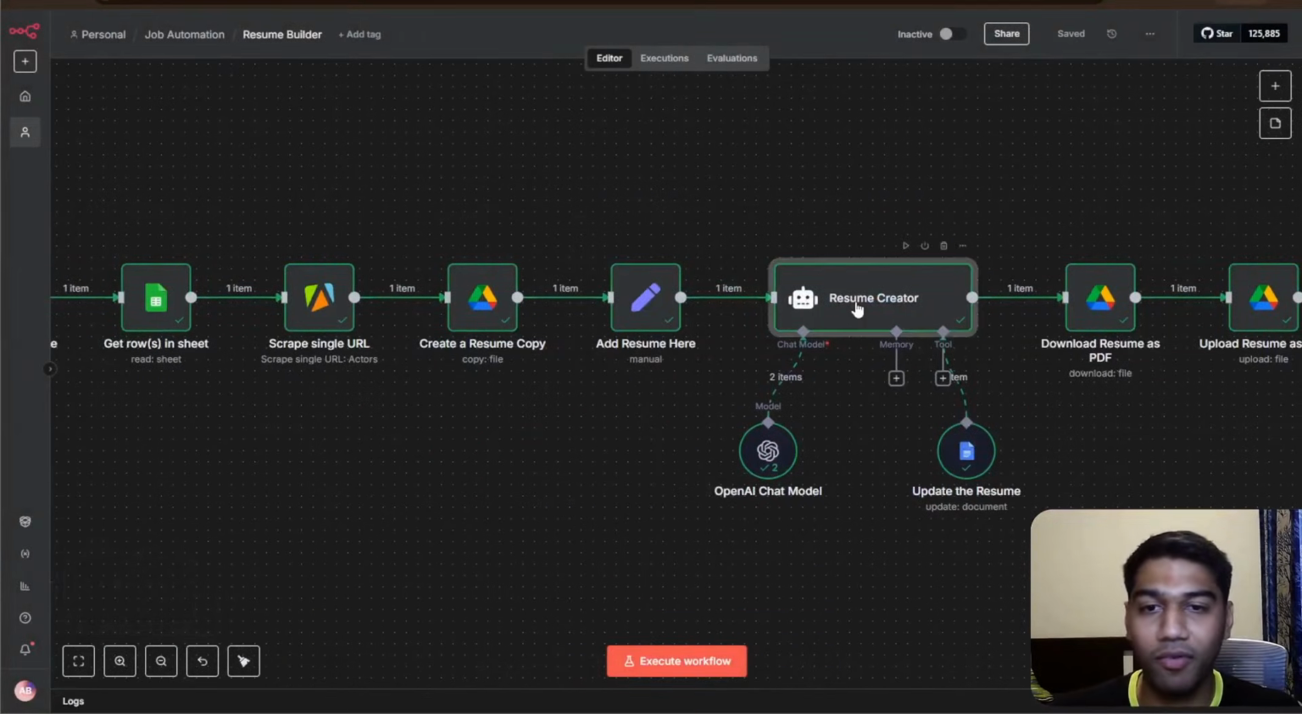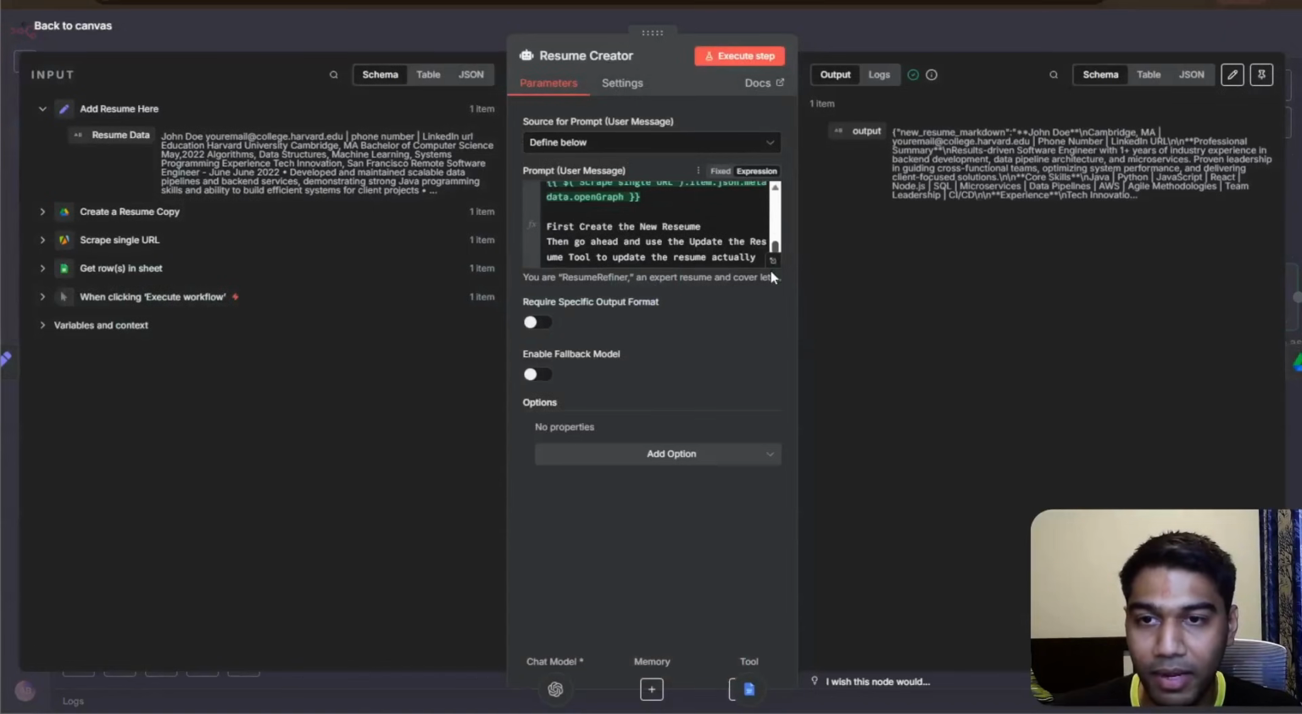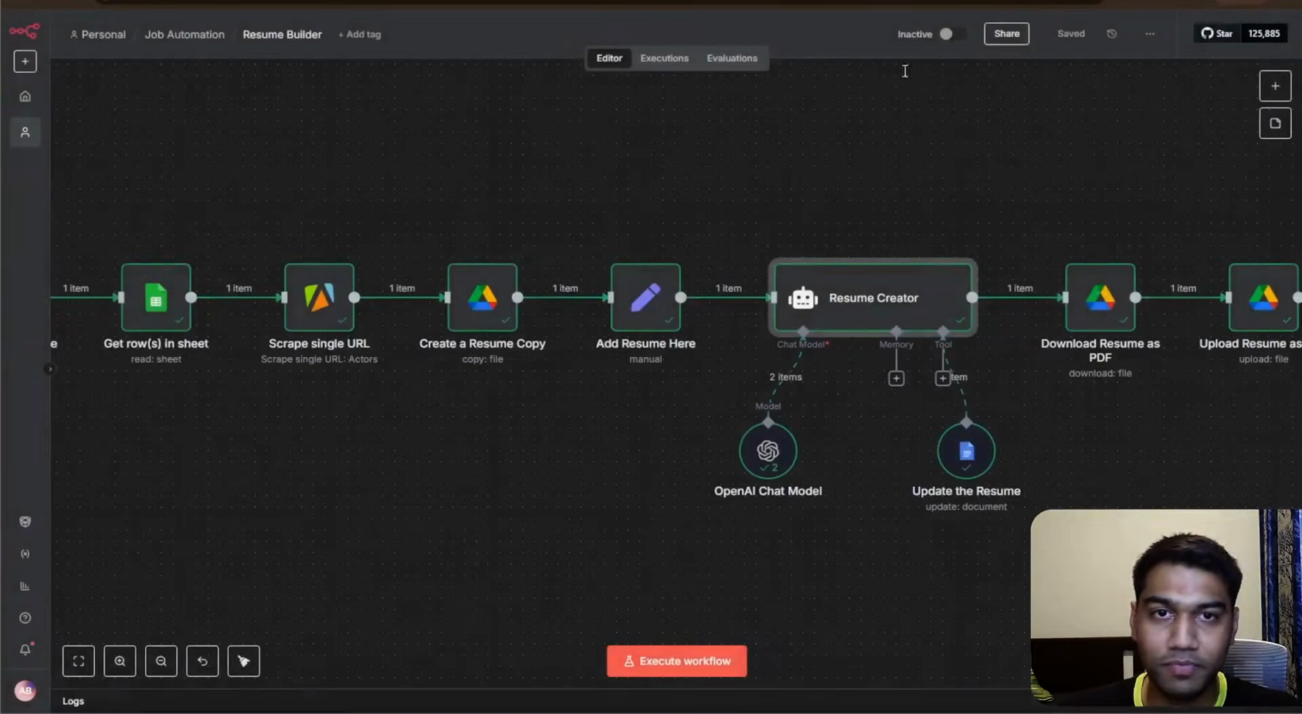It pretty much works. I have a prompt input here, which is again available with the whole workflow that you can utilize. So with this, you can go ahead and find a lot of jobs.